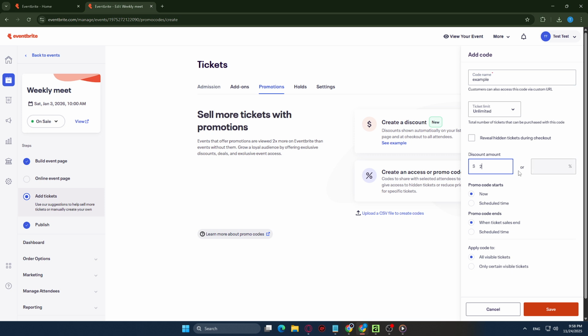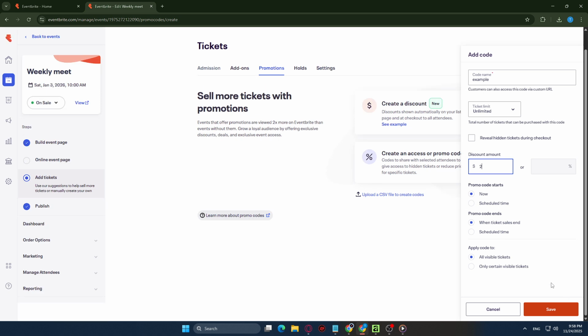Take a moment to review these details carefully to make sure the code does exactly what you intend. When everything looks good, click Save. Your new code will appear in the promotions list for that event. From here, you can keep track of it, make updates later if needed, or remove it when the offer ends.